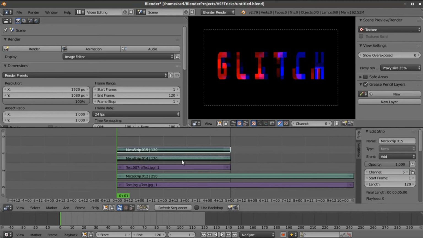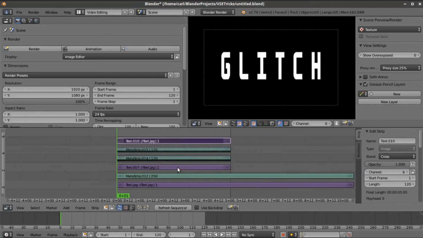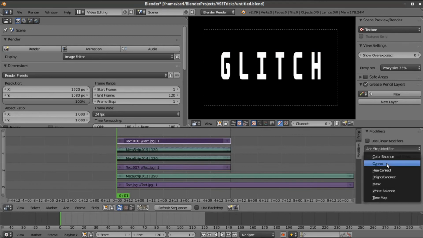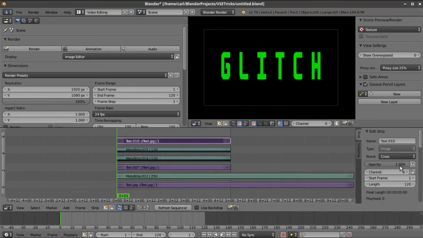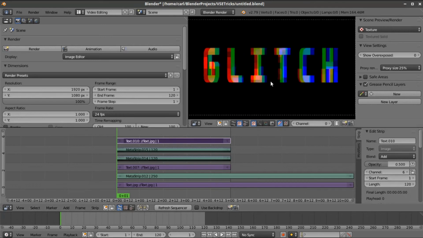Now the next thing I'm going to do is take a version of my text and move it up here, and I'm going to add to this a color curve. So we'll add a curves adjustment, and I'm going to take out all of the blues and all of the reds and leave it green. And then I'm going to set it to add blend mode. And I'm also going to turn down the opacity a little bit to 0.5. So I have this kind of a form left over.